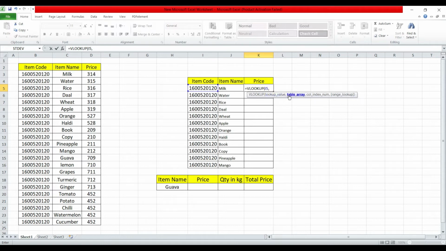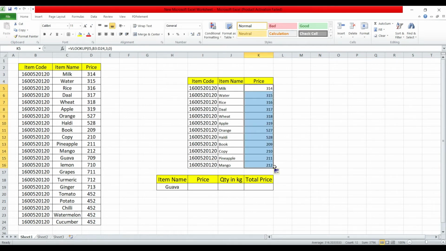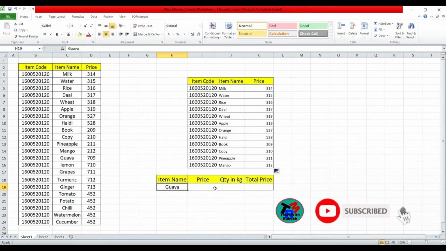Again, the table array is my table, and I separate it with a comma. For the column index number, the price is in the third column, so I will write 3 and separate it with a comma. Then it asks for exact or approximate match, so I will take 0 for exact match, close the bracket and press enter. Here you will see its price is 340, and I will drag it down for all the item codes to get their item names and prices.